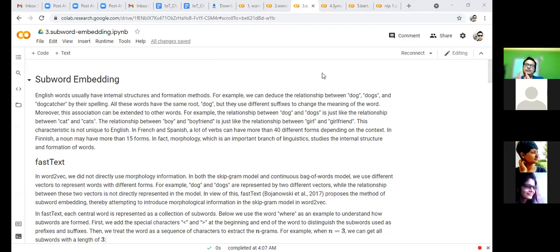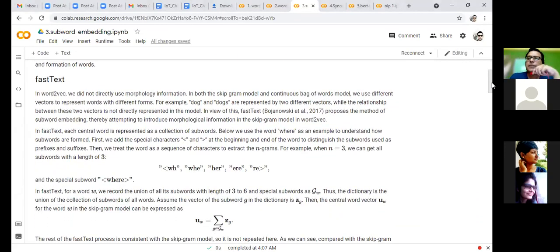Here is an example to understand how these subwords are formed. We can add some special characters at the beginning and end to distinguish the subwords as prefixes or suffixes. If we treat the sequence of characters to extract n-grams, for example with n equals 3, we keep subwords with a length of 3. For example, WH, WHE, HER, ERE, RE. So WH and RE are the special characters we put at the initiation and at the end.